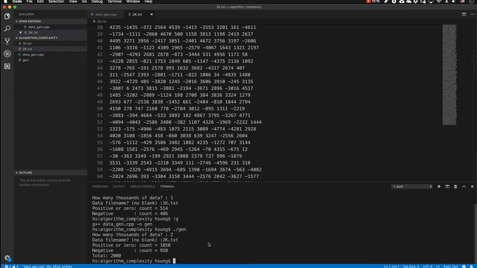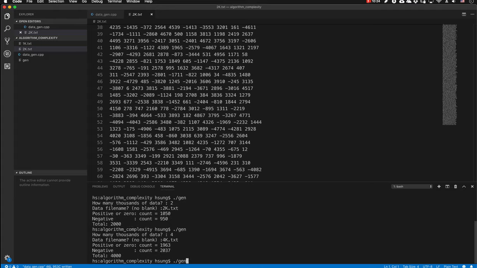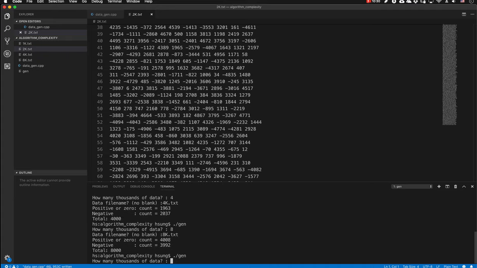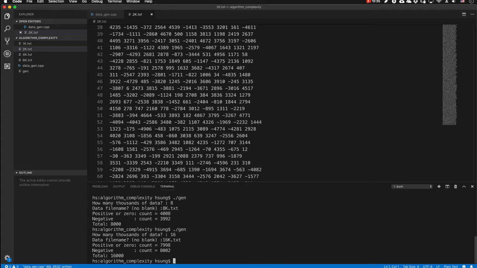So later we are going to need 4K as well, 4K.txt, and then 8K, 8K.txt, and then 16K.txt, like that. So later, as we need, you can call this gen program and generate the random numbers like this.